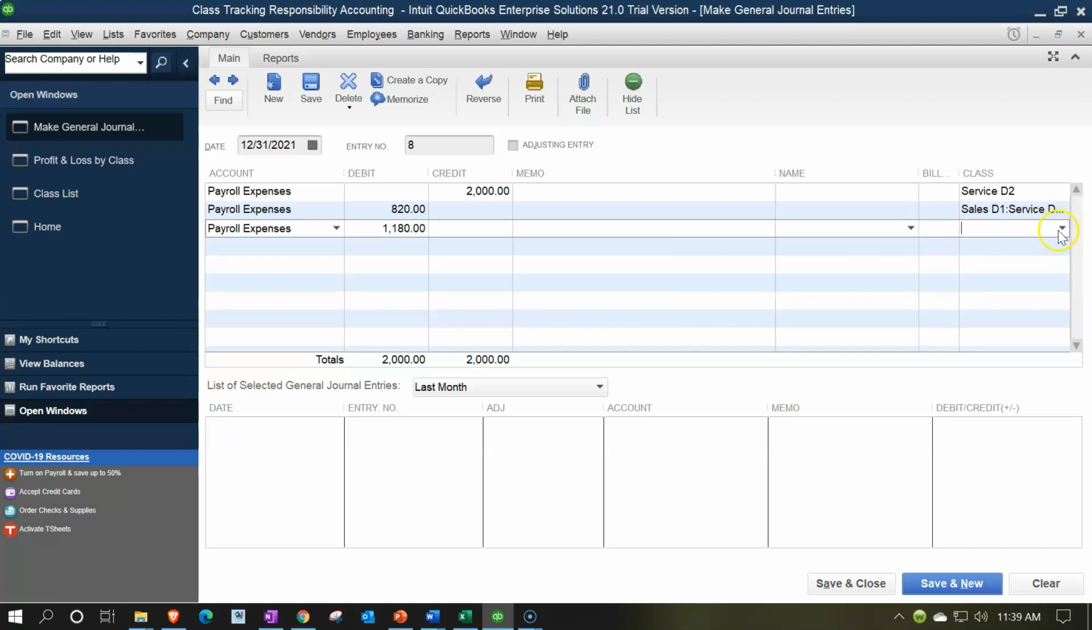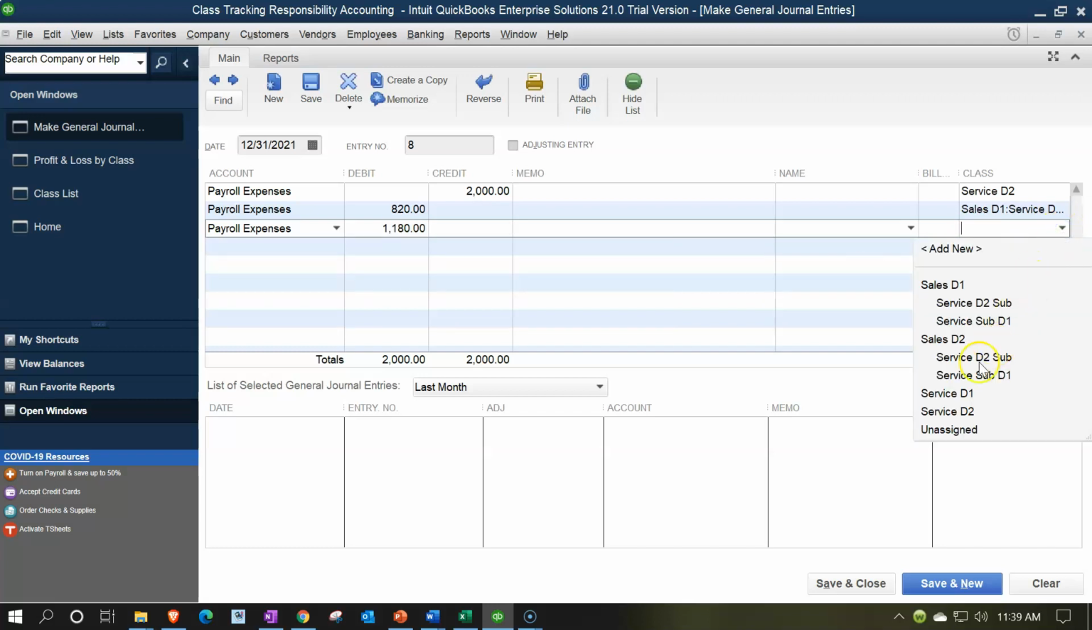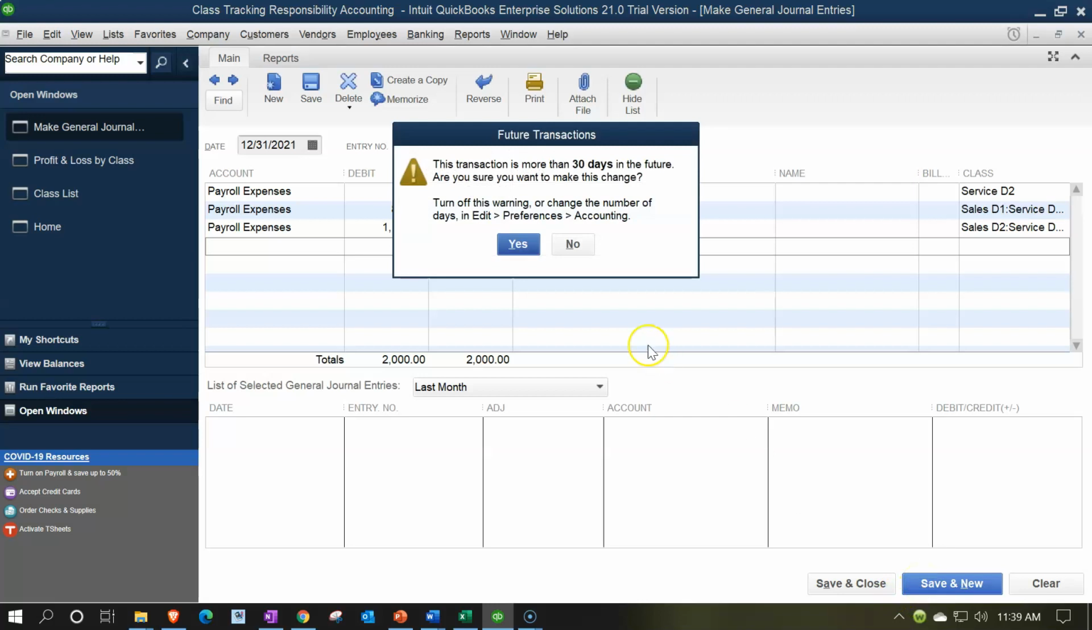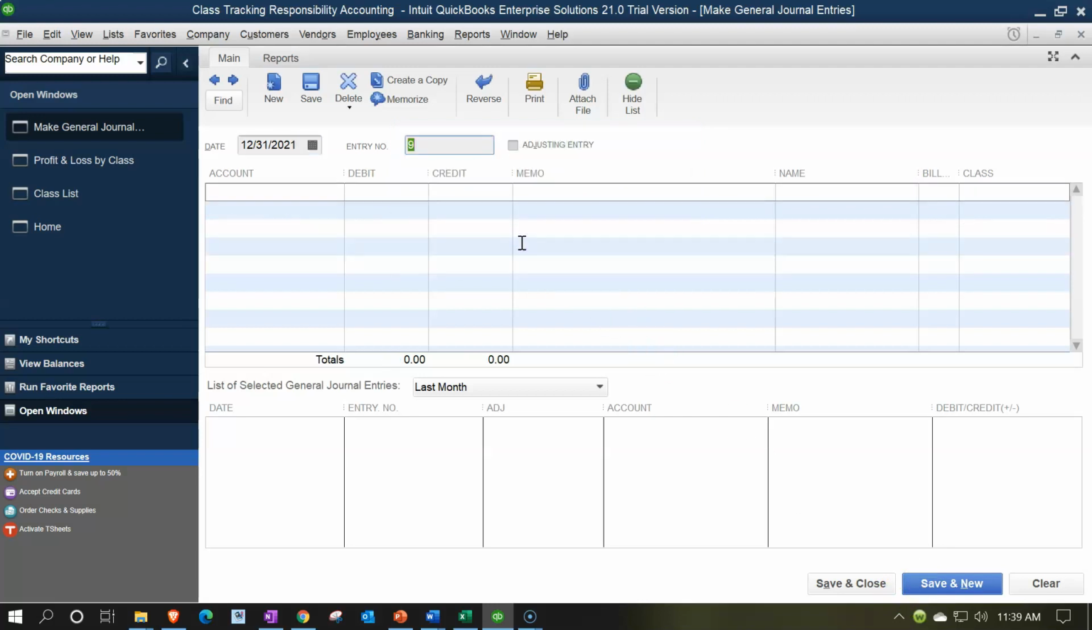That looks good. So I'm going to say this is going to be to the second, under the second sales, and it's going to be service sub D2. So I'm going to continue on that. I'm going to say save and new. I'm going to do this for the rent now. I'm going to say save and new, do it for the rent.